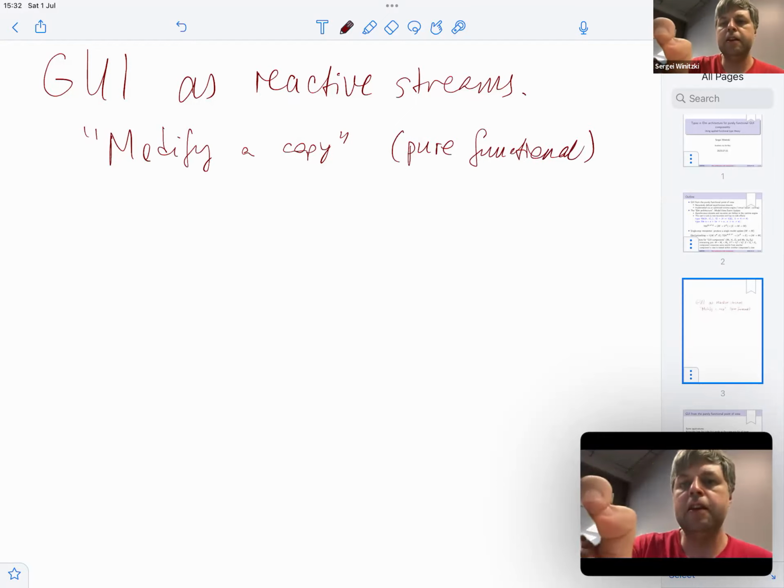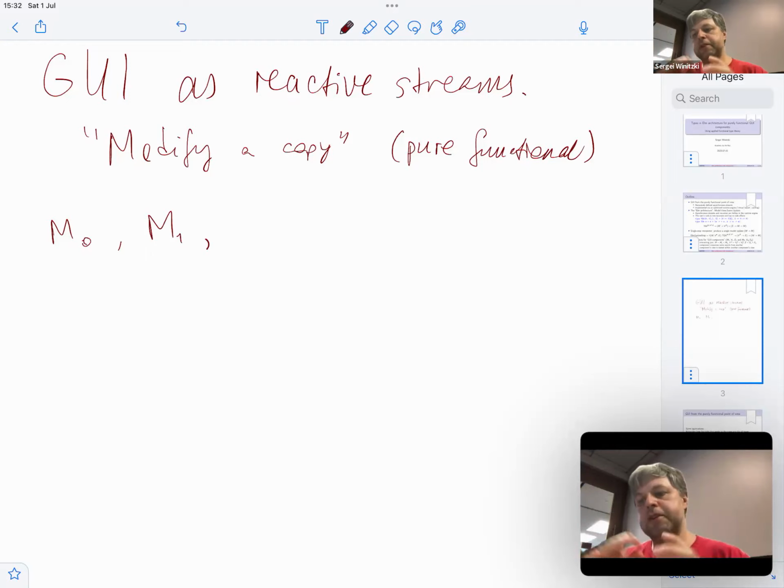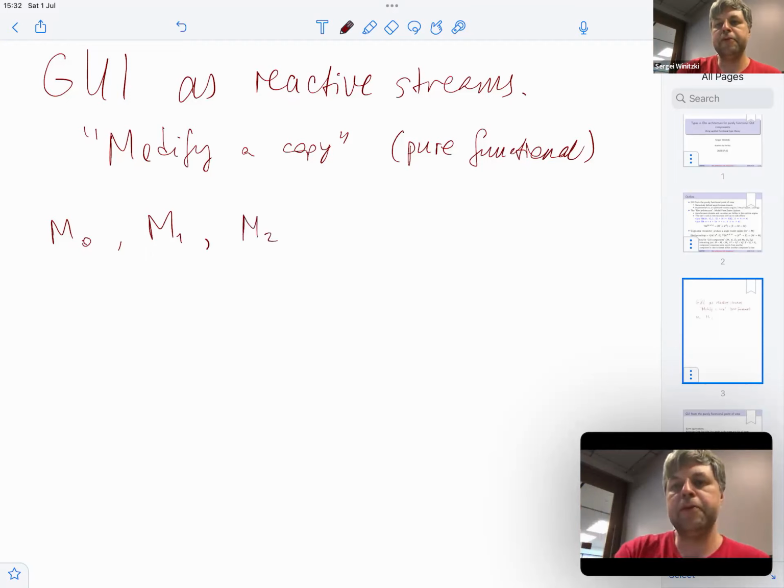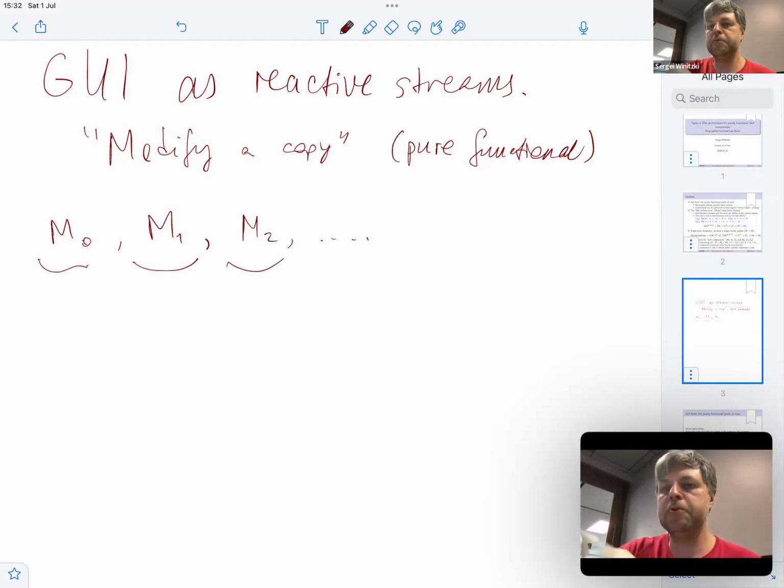So we'll have, let's say, initial data at some initial time, then it's modified. We'll have another copy of pretty much all that data with some things modified, and so on. So we have a stream, in a sense, which is created at runtime every time that the user modifies some element in the user interface so that the data needs to be changed. We need to imagine that we create a new value of this model type. So we introduce type M, and the values M0, M1, M2.